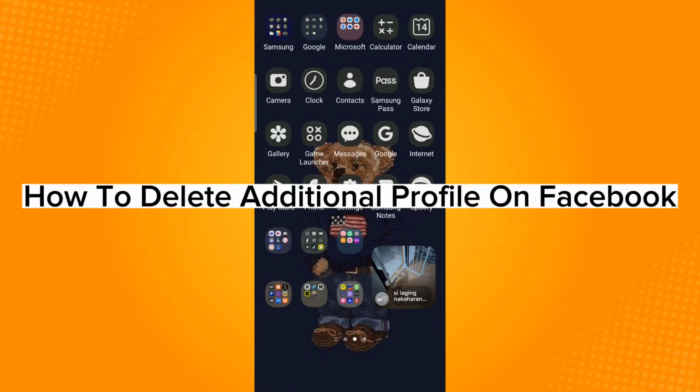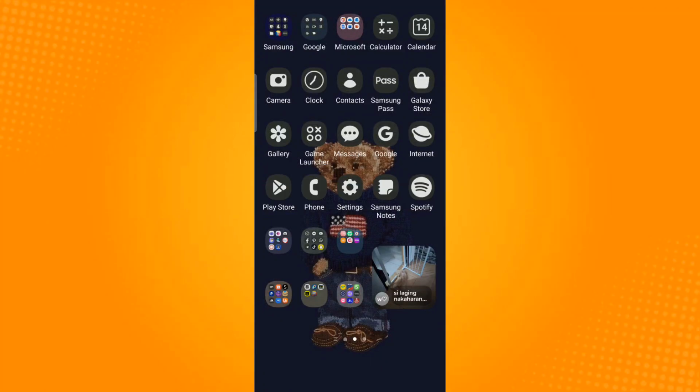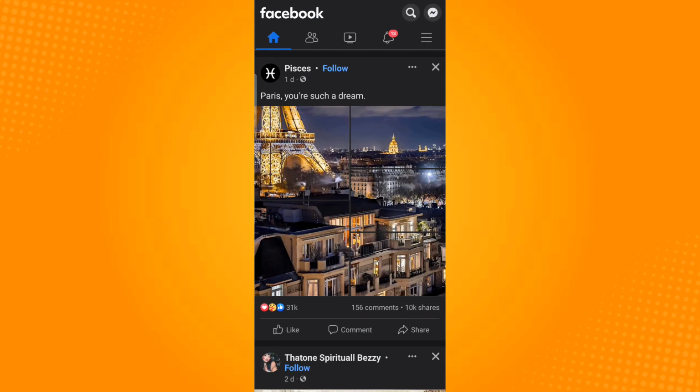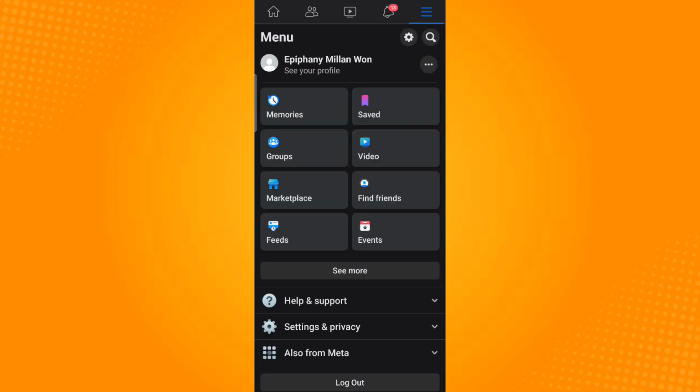How to delete additional profile on Facebook. So first is to launch the Facebook application. Then tap on the three horizontal lines located on the upper right corner. Then tap on the gear icon located on the upper right corner.